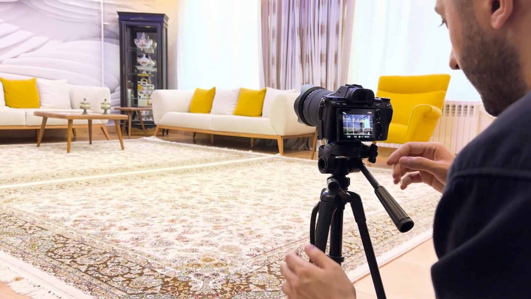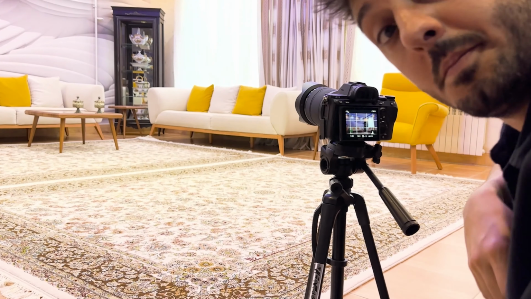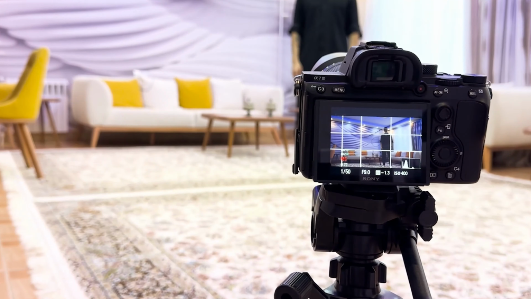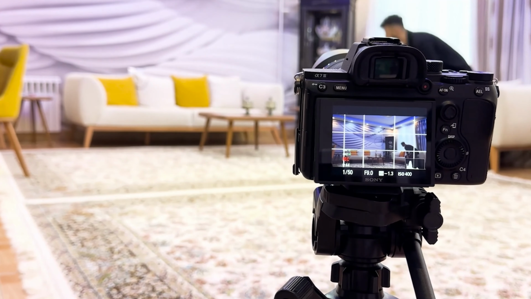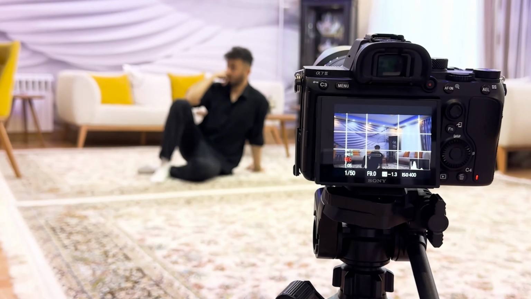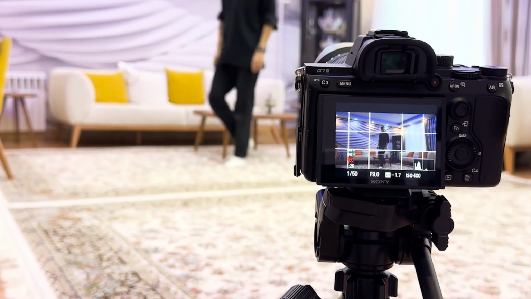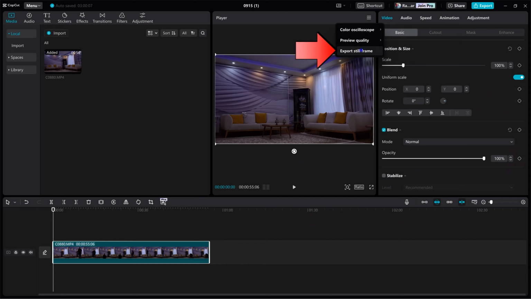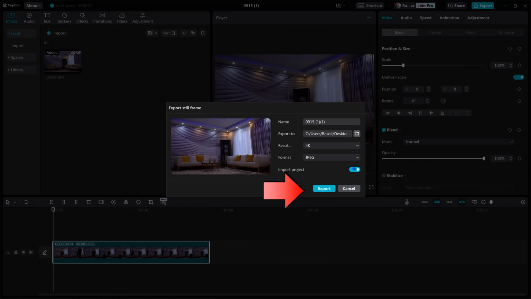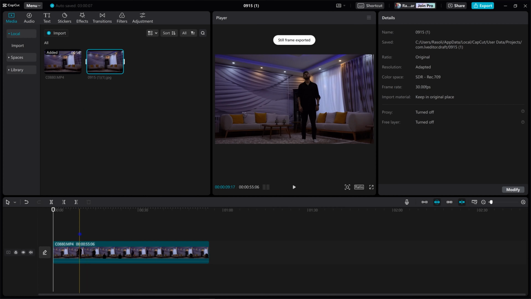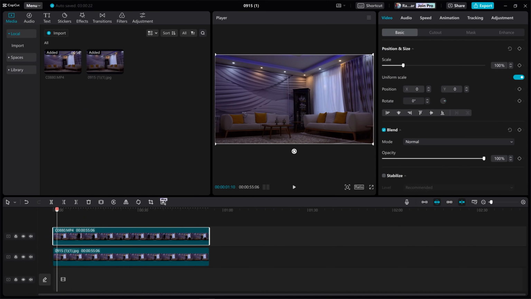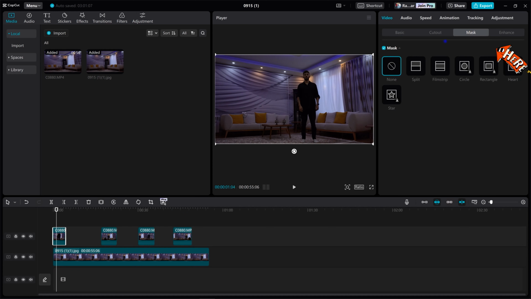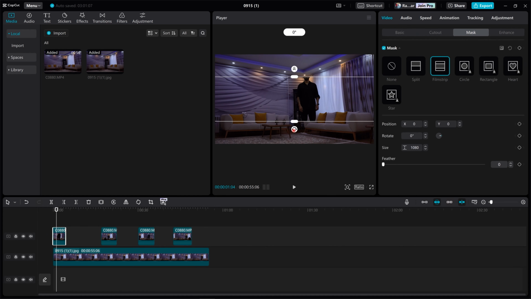Begin by setting up your camera on a tripod to maintain stability. Record a video of yourself while moving around and changing your position. Make sure you also capture a shot without yourself in the frame. In CapCut, take a screenshot of the background and import it. Cut the video where you are in the right position, then overlay the videos. Now using the mask tool, you can clone yourself.